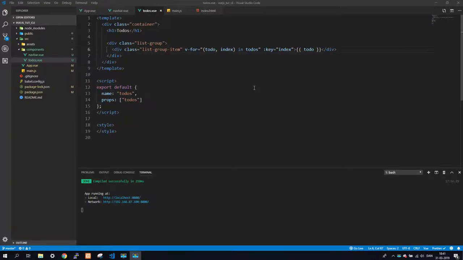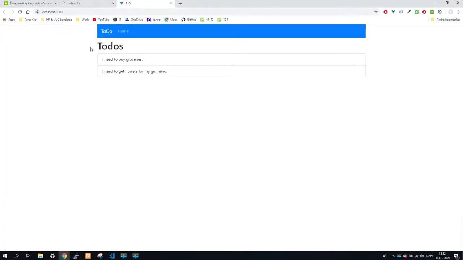Hello guys, in this tutorial we will finish the to-do tutorial, so let's get to it. We have a component here with to-dos, and we have a list group and list group item that lists the to-dos, and let's just visit it. That's how it looks like.